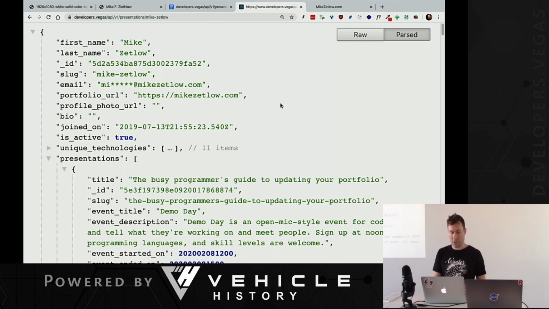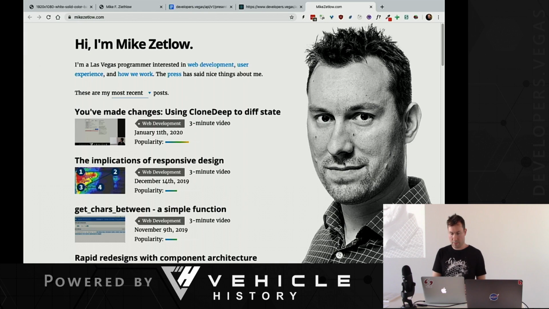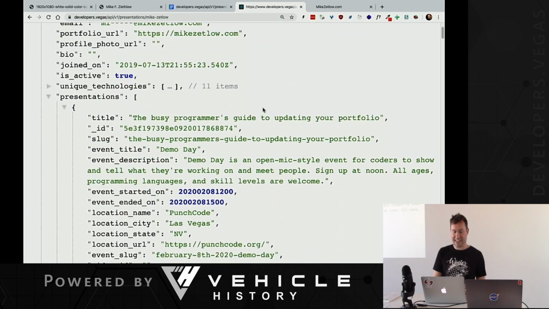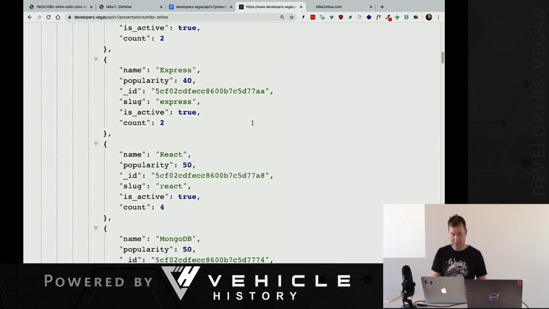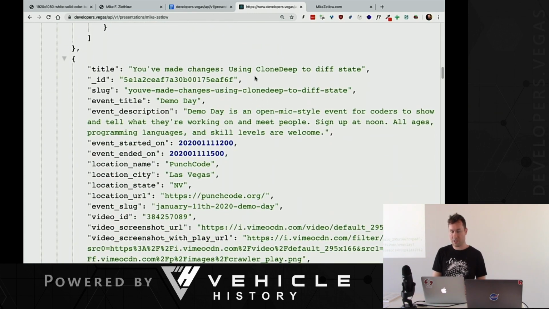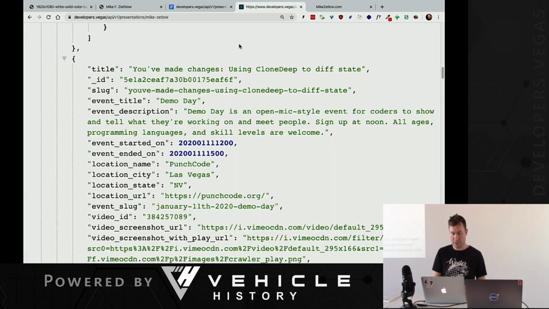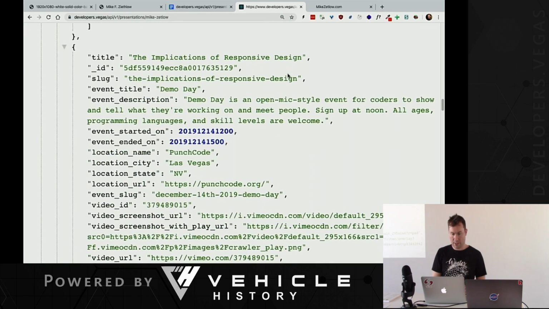So I want to show you my portfolio today. This is my portfolio. If you look at the articles, they're regularly posted once a month. And if you look at this one, you've made changes using clone deep to diff state. Actually, the API has been updated today already. So it has the Busy Programmer's Guide to Updating Your Portfolio. That's me. My blog hasn't pulled from this just yet. But just here, you've made changes using clone deep to diff state. It's right there. And the next one, the implications of responsive design. There it is.